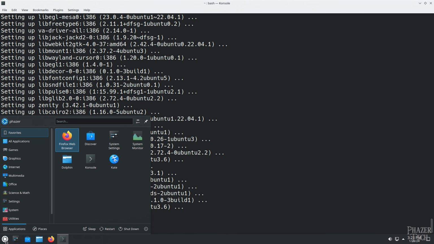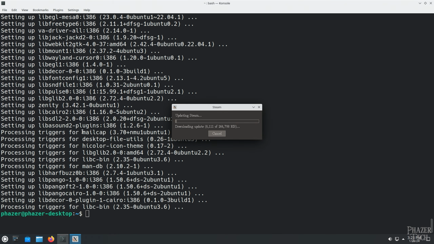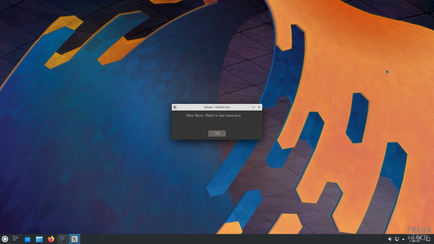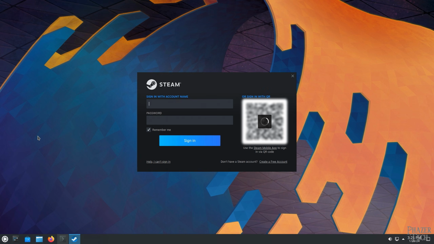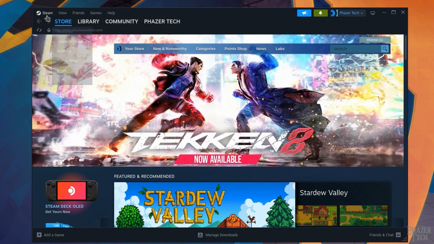Okay, we're now ready to run Steam. Go to the Start menu and search for Steam and click on it. Steam will begin an update. Now apparently this specific update had a bug that fails at the end, but all I had to do was run Steam again and the update installed fine this time. Now I'll sign into my Steam account. Alright, and here we are.